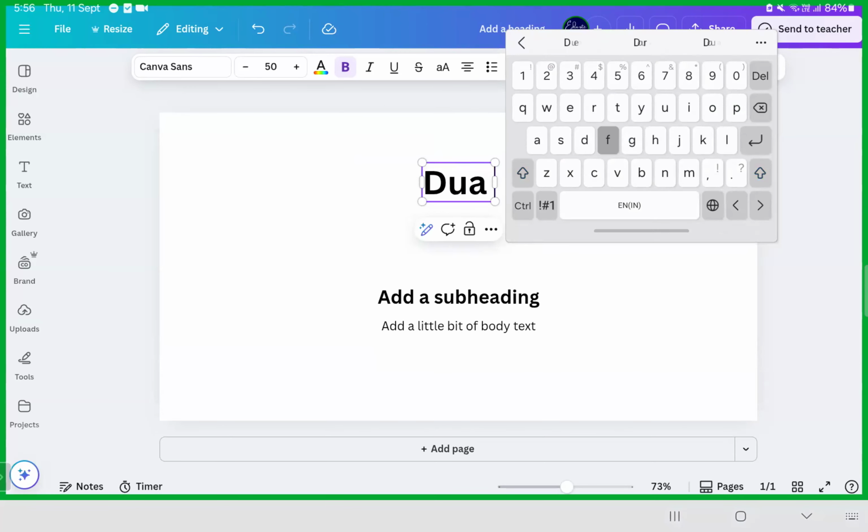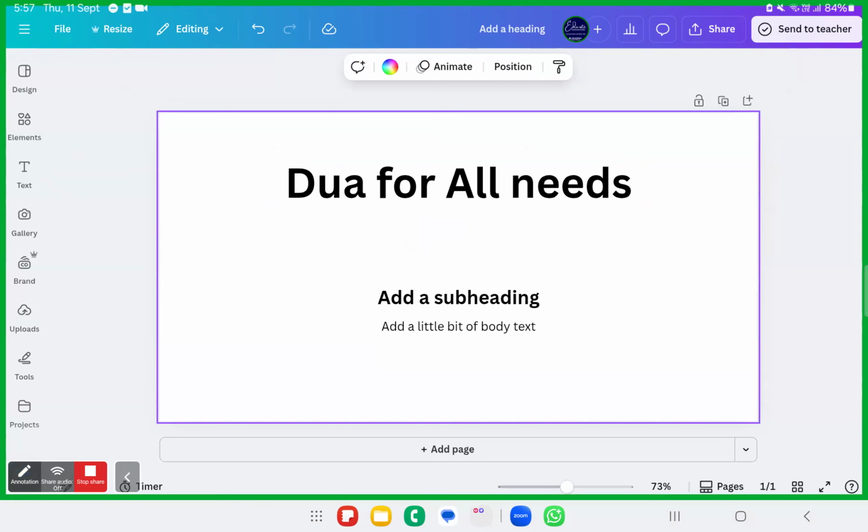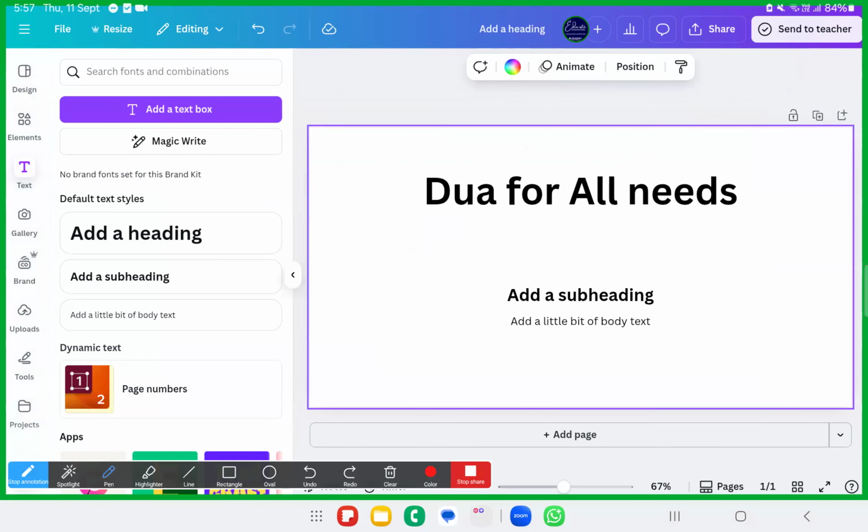Next I'll go ahead. Where do we get the option for heading? Go to the text, and over there you have three different things. Add a heading, add a subheading, add a little body. Click on add a heading, and then you have add a subheading, then you have add a little body. This is how you get the different hierarchy things. So I'll just replace that with dua for all needs. Now I don't know which dua that is, I don't remember.